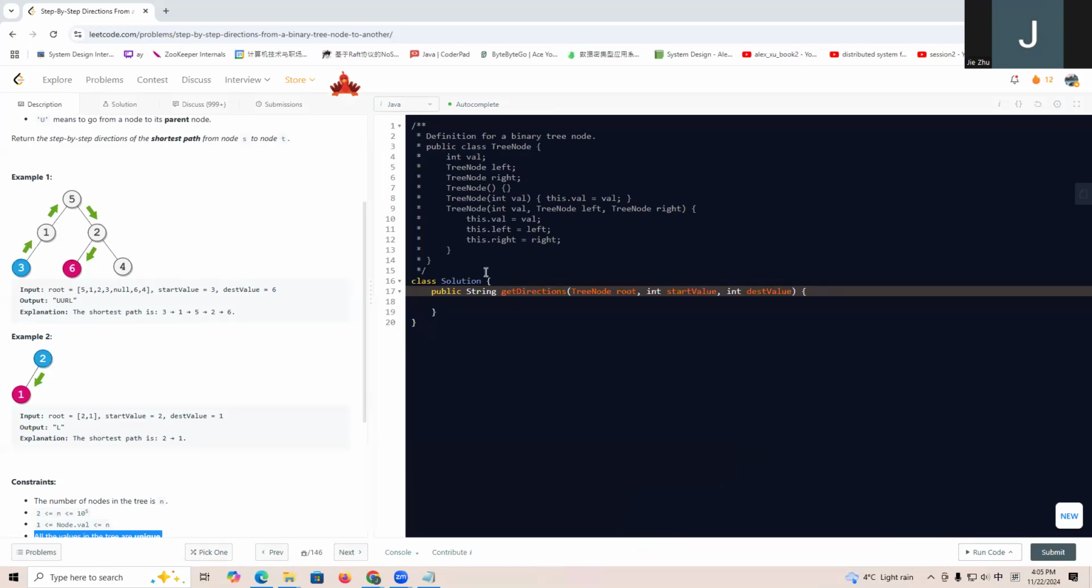We can use a DFS to find a path from the root to a value. If we know the path to start, for example left, right, left, right, right, and also the route to destination, for example left, then right, right, then this one will be the common ancestor.